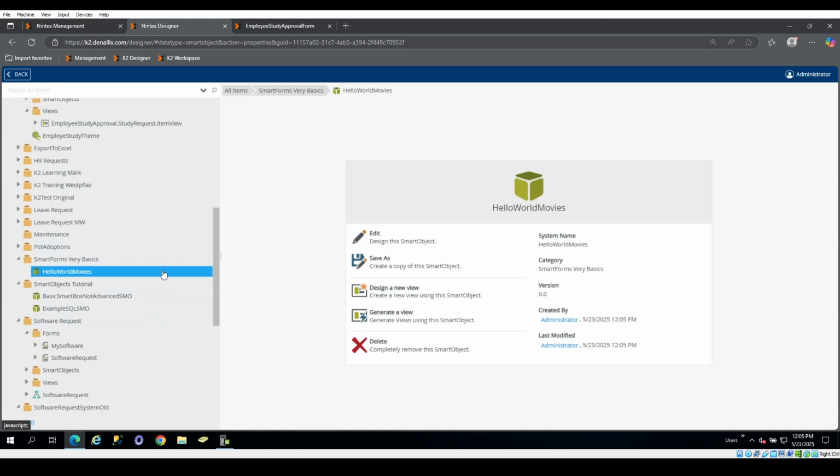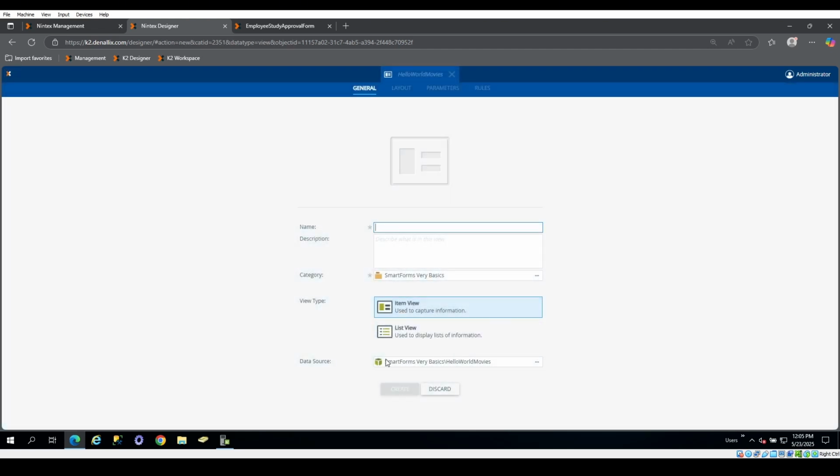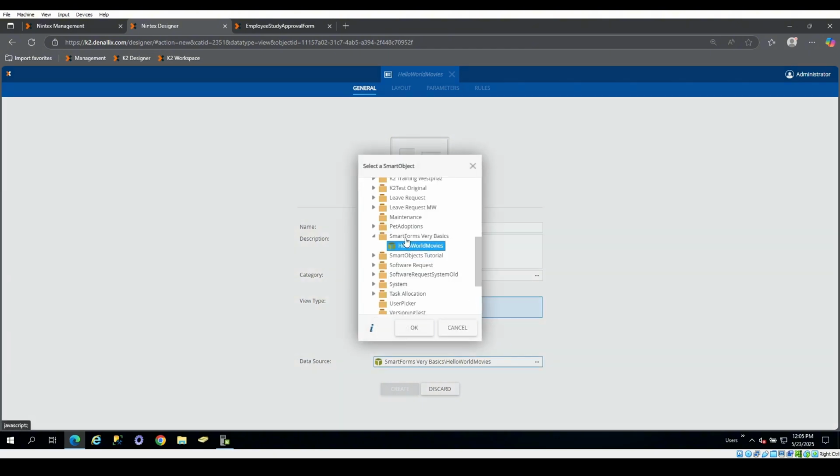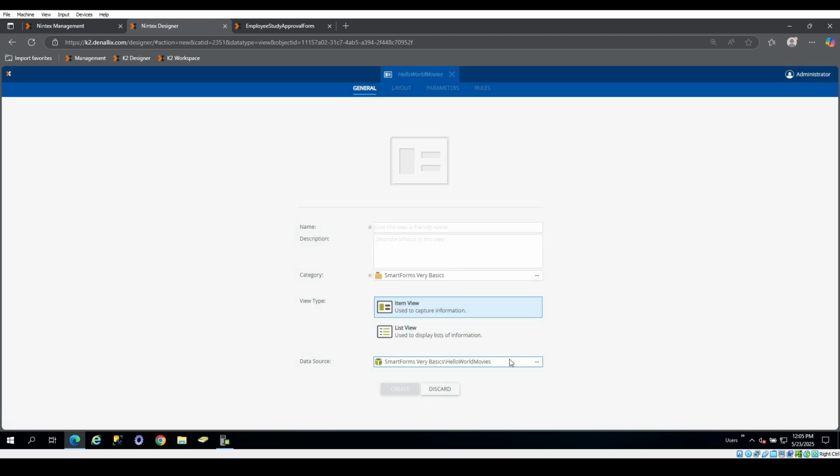Now from here, I'm going to create design view. This will bring me back to this screen, but it just has this data source for me figured out there. So it doesn't matter how we get there. We could choose a different smart object here or clear this out if we wanted to. It's taking us to the same thing. So we'll give this a name of Hello World Movie.